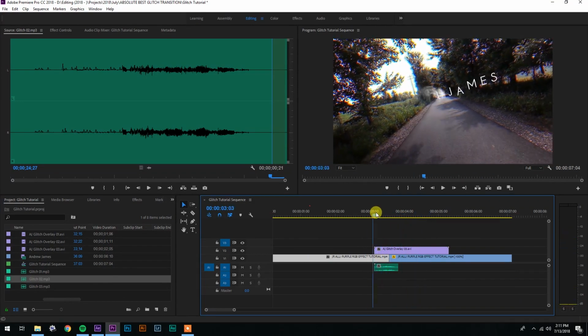Perfect. I actually think that matches really well. It's almost the exact length of the bars, and I think that looks good. Now, you will notice that I did make these glitch bars a little bit on the darker side, but if you want to fix that, it's super easy.